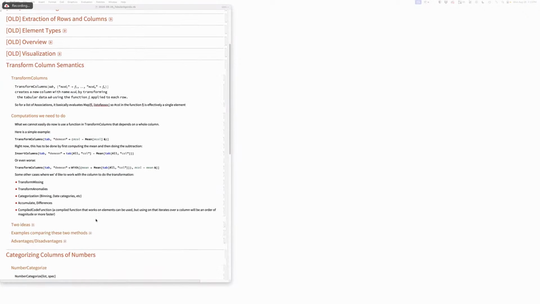Let's see, where are we? What are we looking at today? So we have two main topics. The first one is how to distinguish element-wise operations from column-wise operations.